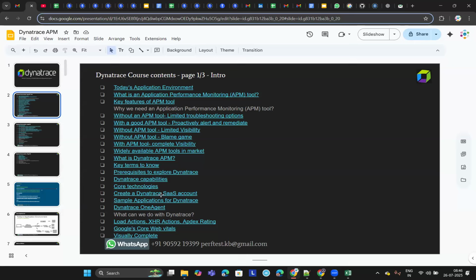Even BlazeMeter is also SaaS, but that is used for test executions, right? Not for APM. It is not an APM tool. So you can integrate BlazeMeter SaaS with Dynatrace as well, or any APM tool for that matter. Yes, BlazeMeter is also a SaaS application.